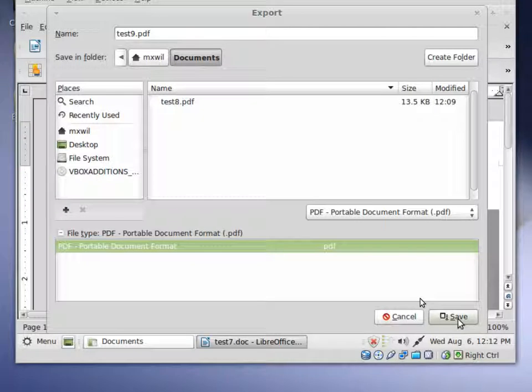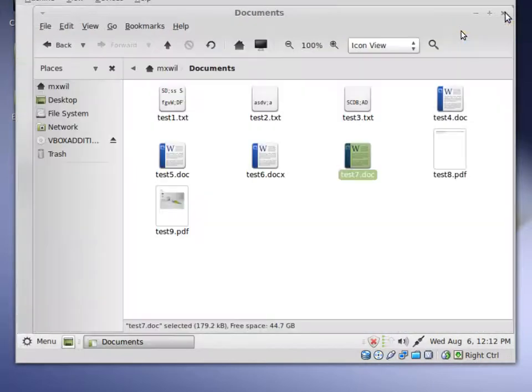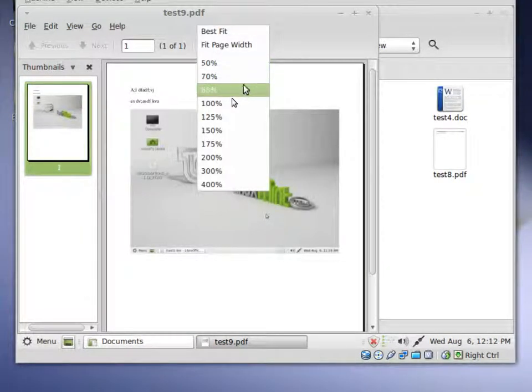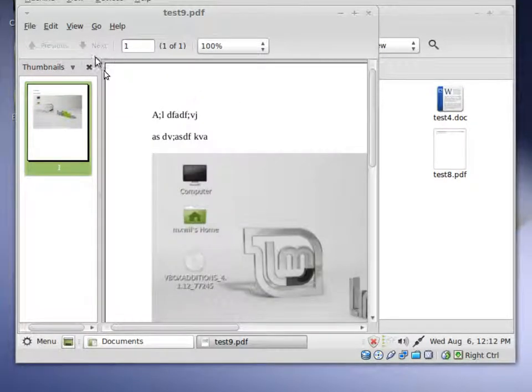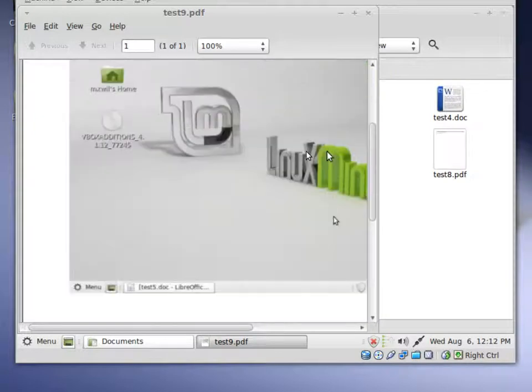And then down at the bottom left hand side, you'll see the save button. You just left click on save, and it saved your PDF, and it also kept your original writer document. So let's go ahead and close this. There is your PDF document. You can make this bigger if you want. You can get rid of this thumb if you want, and there's your other PDF document.